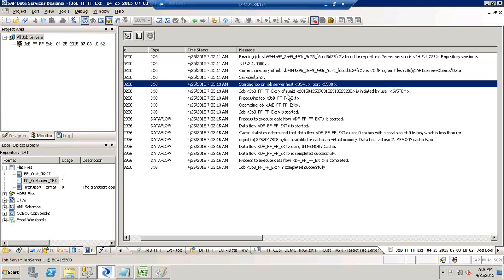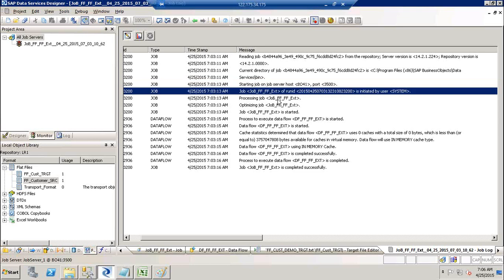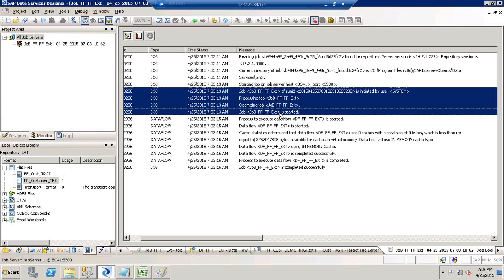So the job run ID is initiated by the system, then it is processing the job. If you look at this, it is not taking the job and directly executing it. It is trying to process it, it is trying to optimize it, and then it started the job. So these are the 3 steps that you need to identify here. Once you execute a job, it will not just go and execute in the backend. So this is second level knowledge.